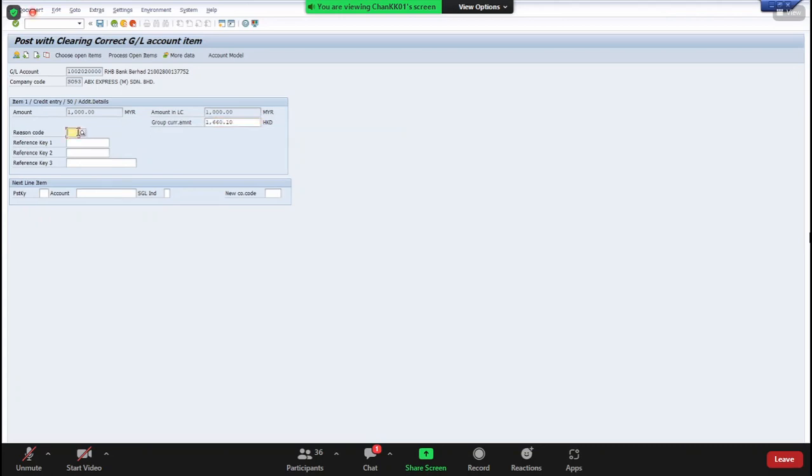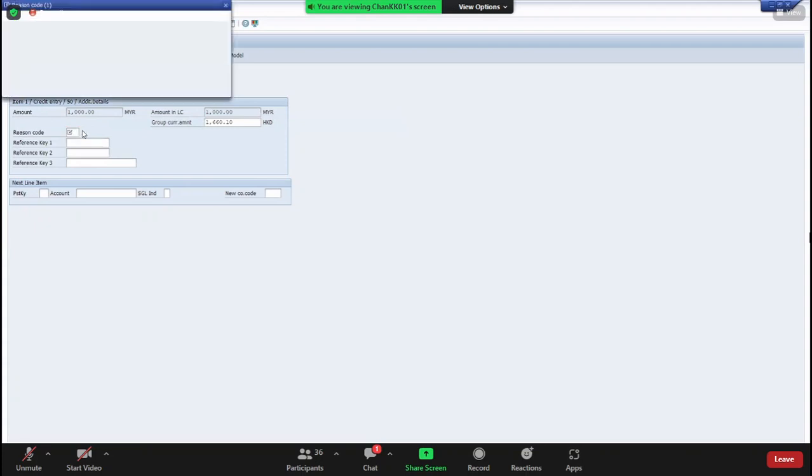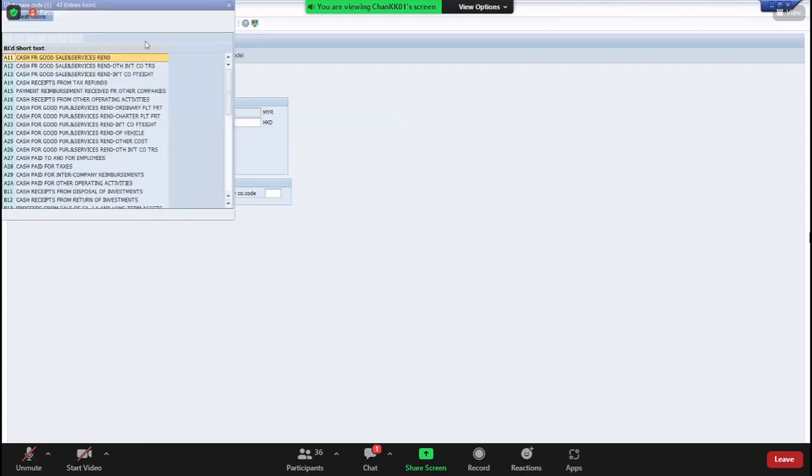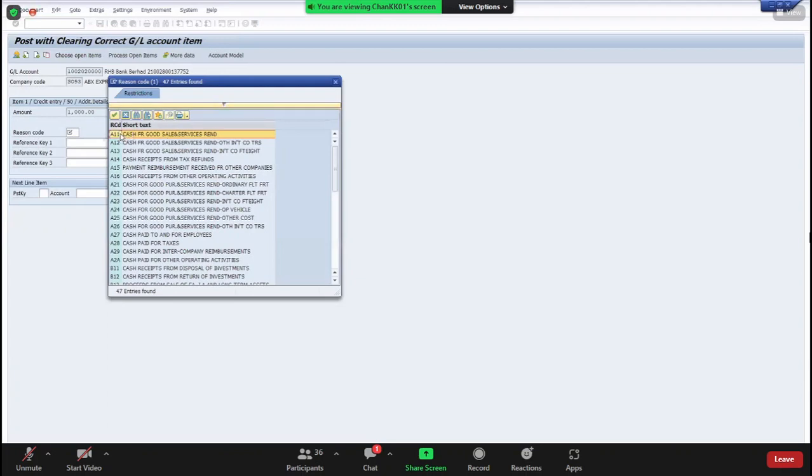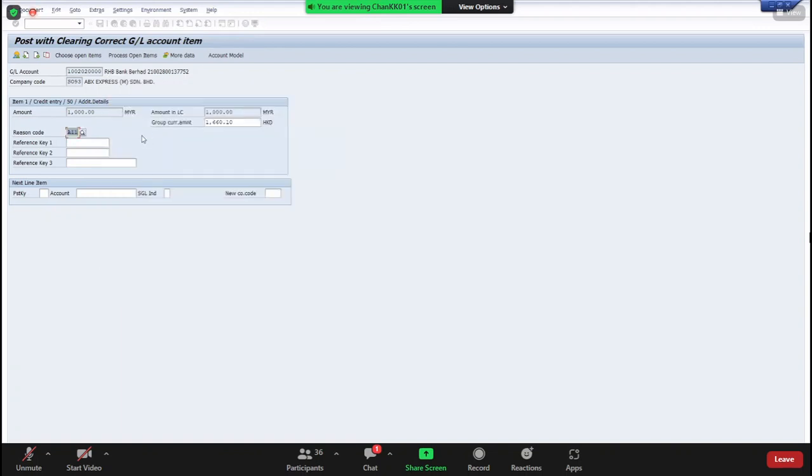And then for SAP, we need to provide the reason code as well. We need to select the reason code for this bank transaction. So I will just, for example, choose the first one. Otherwise, if you're missing this reason code, the system will not let you go further to post your double entry. So we have prepared the bank transaction. Then we need to click this one, process open items.